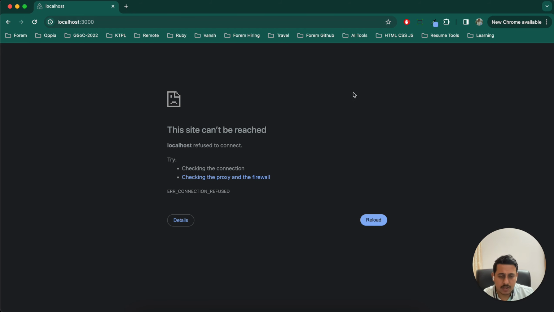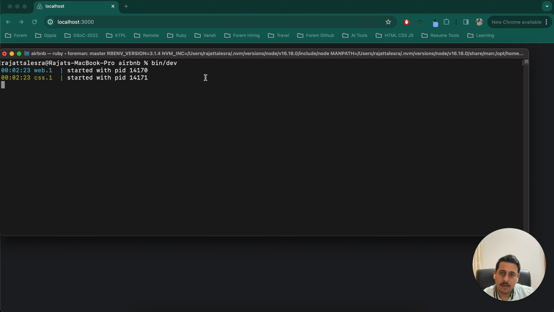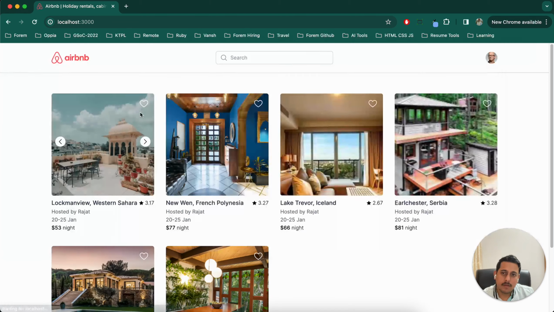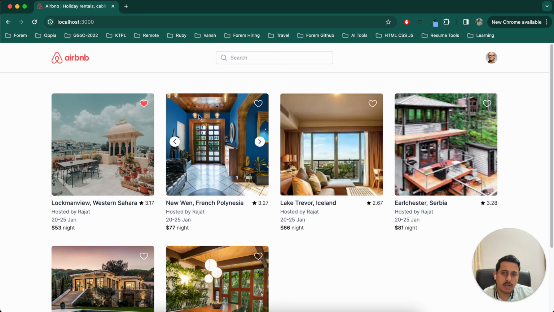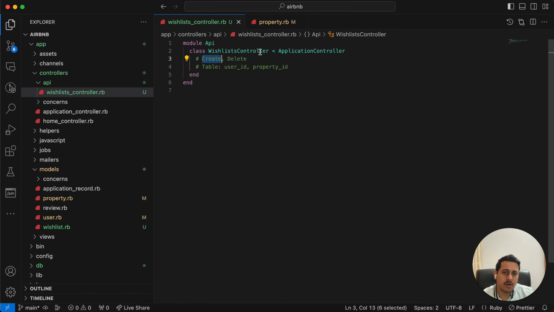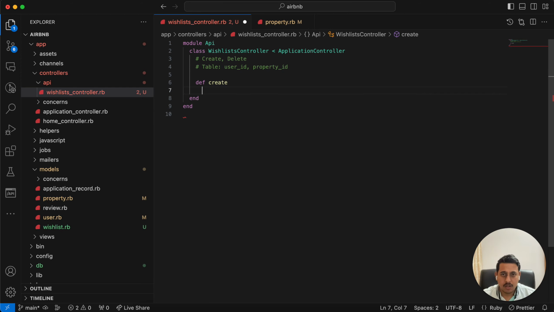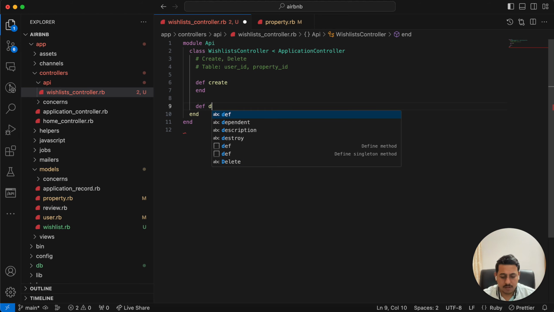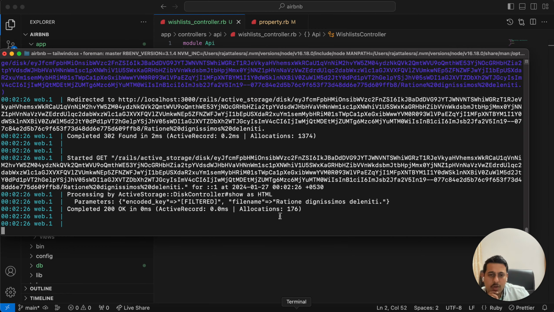And again, to iterate this, let me start the server first. Bin dev. Let's refresh. Again, when we click on this, it is calling the create API. This create will get called. And when we click on this again, delete is getting called, or destroy. We'll use destroy. So let's write new, a definition of create and a definition of destroy. We'll implement this shortly, but let's go into routes now.